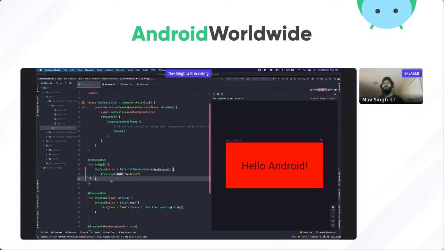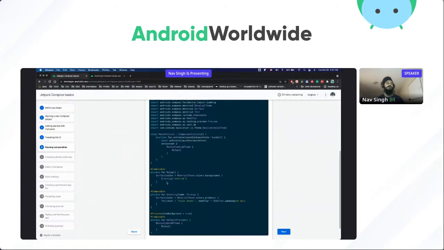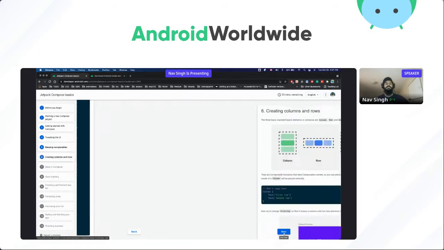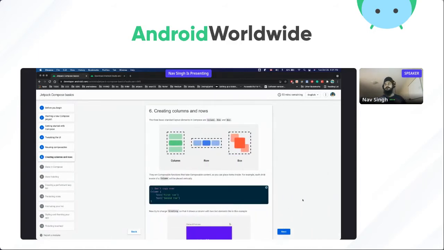Okay, so let's see what's next. After this step, that's the full code of the main activity at this point. Okay, we will go to the next step, which is creating columns and rows.